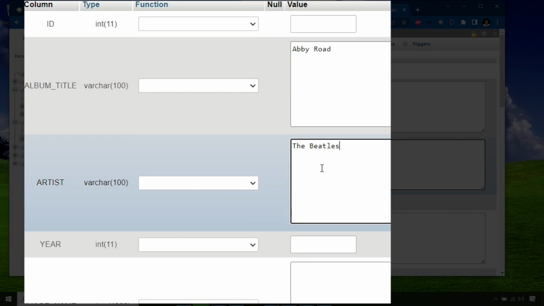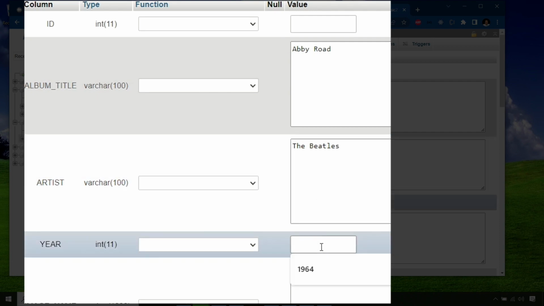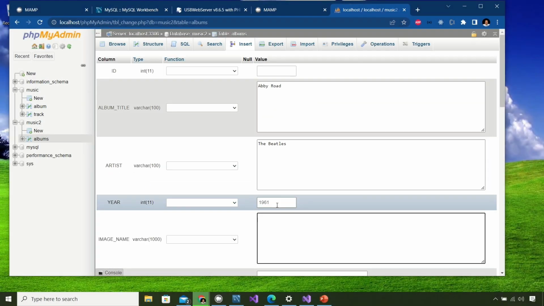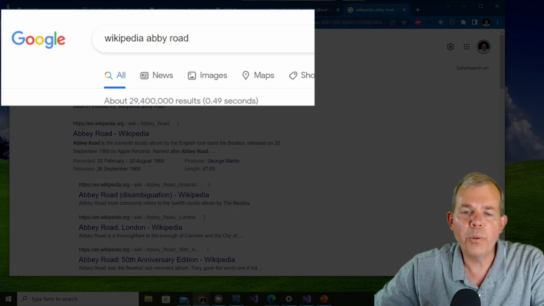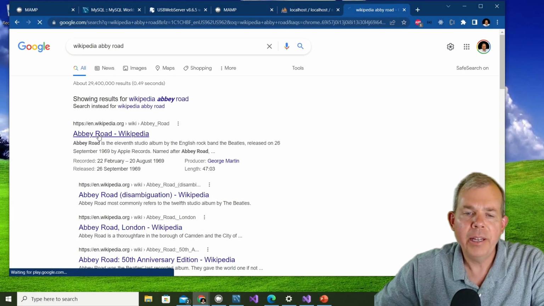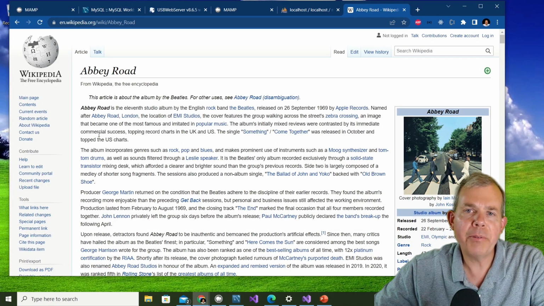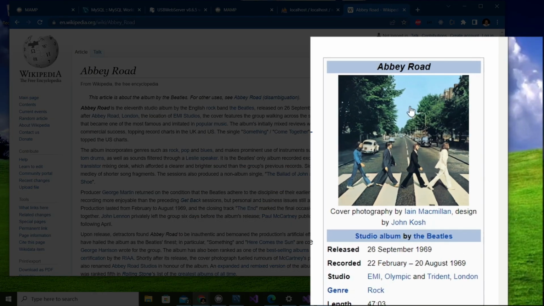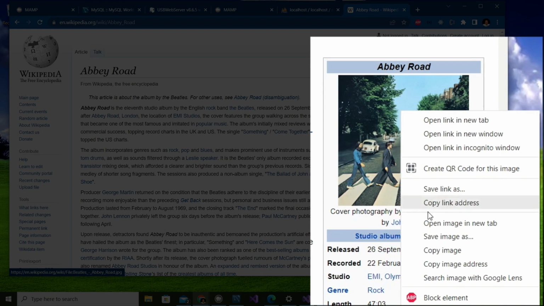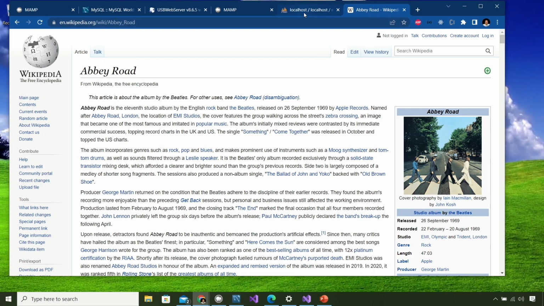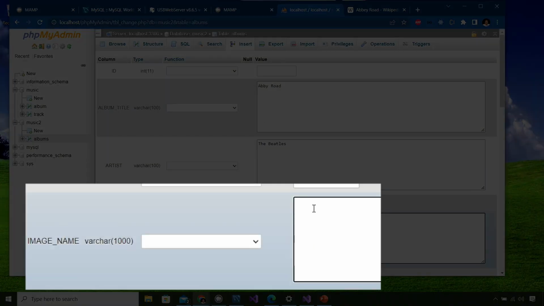Now let's see if we can get some information from the internet to fill in the other items. So I've got a description and an image URL. Let's just use our friends at Wikipedia to help us out. So I'm going to search in Google for Wikipedia and Abbey Road, and let's bring up the article that tells us about Abbey Road. So first of all, the image, let's take a copy of that. So I'm going to right click it and choose copy image address, and let's switch back into our database, and now let's paste it here.